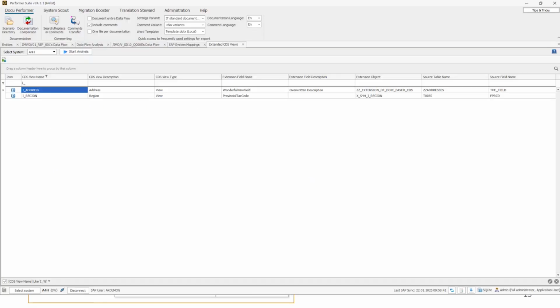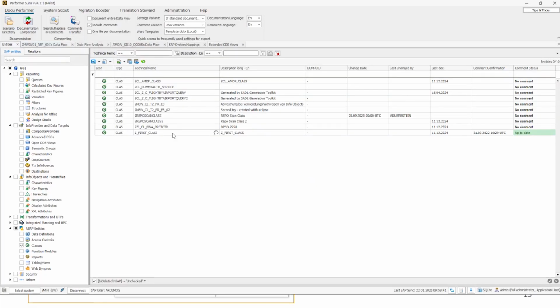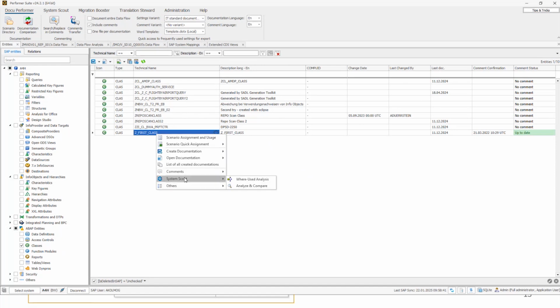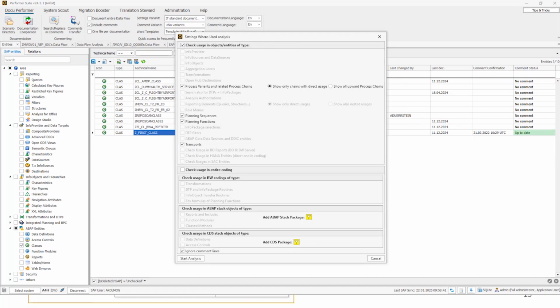So if I analyze the class via a where-used analysis, I do a right click, and then I click on Where-Used Analysis, you now have the option to choose the level at which you want to check the class usage. So just the first level, so I could say only the planning function, or the second level with the planning sequences, or the usage in process chains.